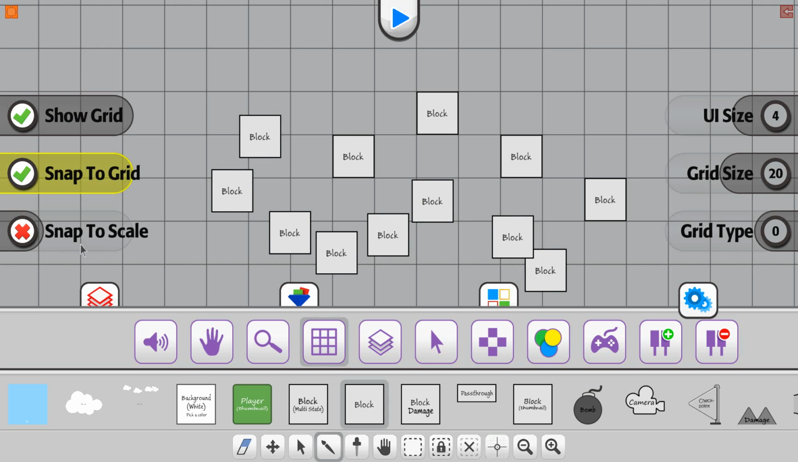The snap to scale is going to allow you to snap to the grid based on a different size of a tile. So if the tile is actually larger than just the 10 by 10 but a 20 by 20 or 30 by 30, it's still going to snap to the scale and based on its creation pivot position.